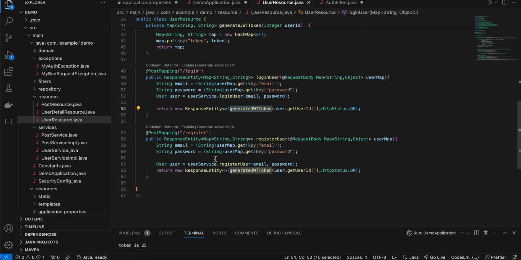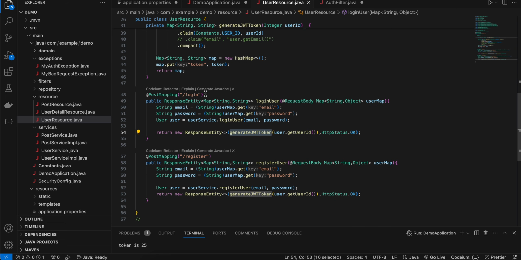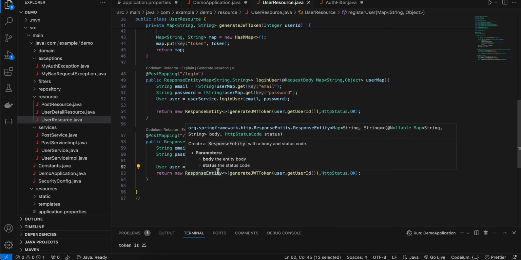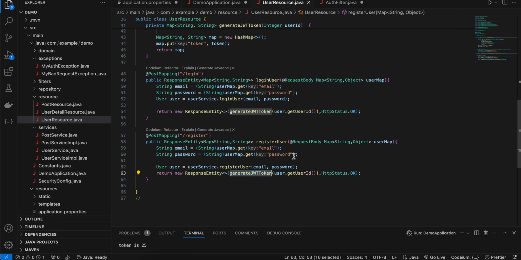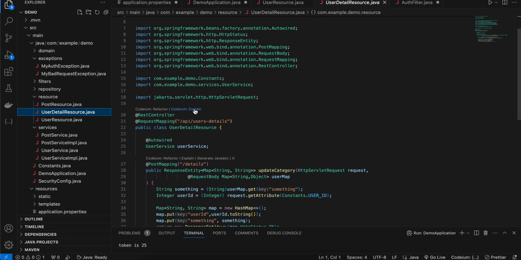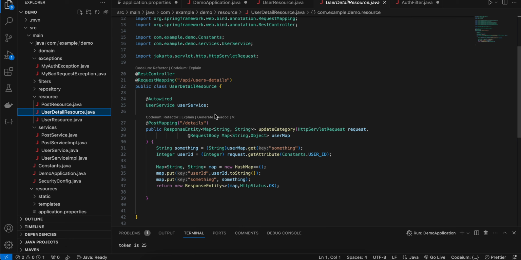Similarly for register as well, getting the email ID and password, calling the register user method, and if everything is okay, we are calling generate token, passing the user ID to it. Next, I have created a user detail resource. Even though it does not give you a user detail, this is just for explanation purposes. Again, this is an API endpoint, and this is slash API slash user details slash details. And here, if you are sending something, you will get it back.